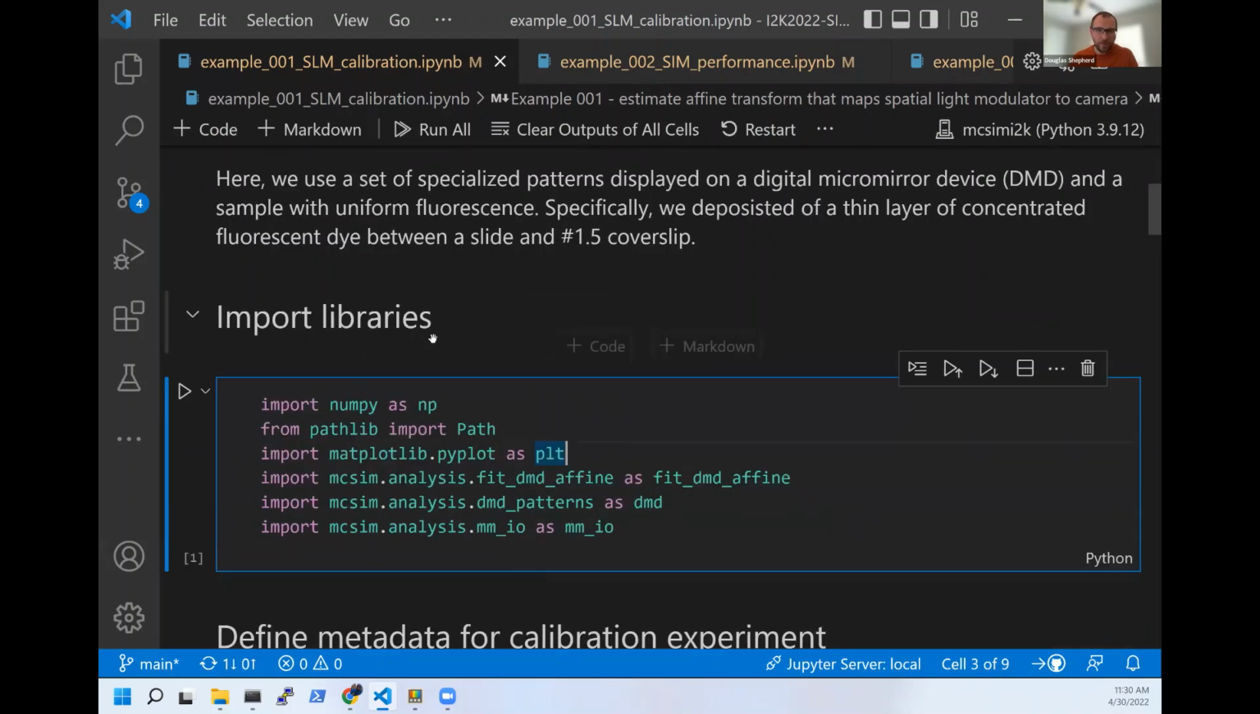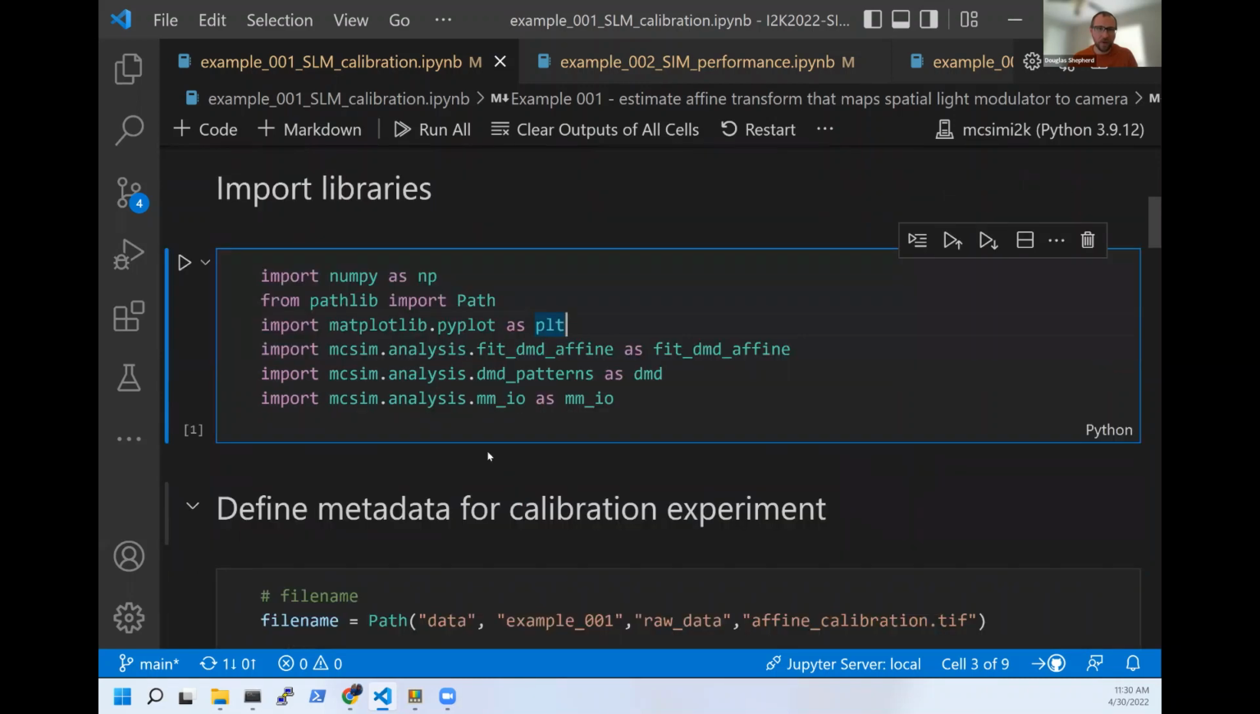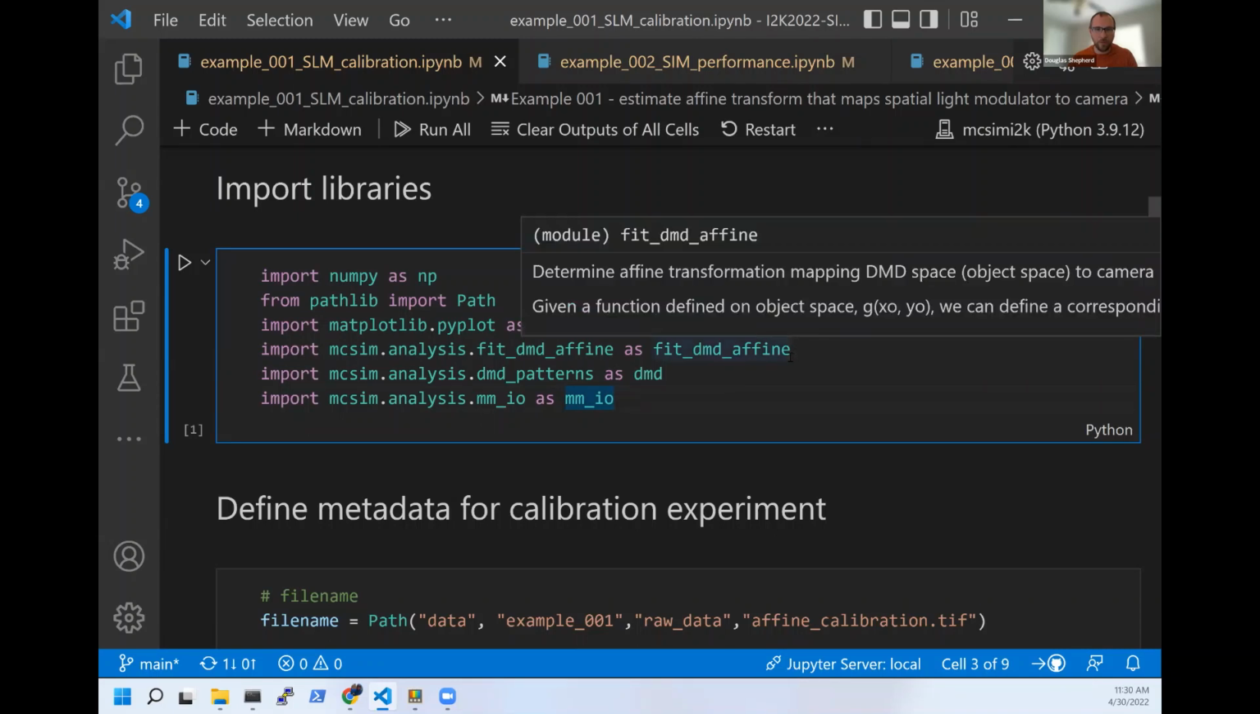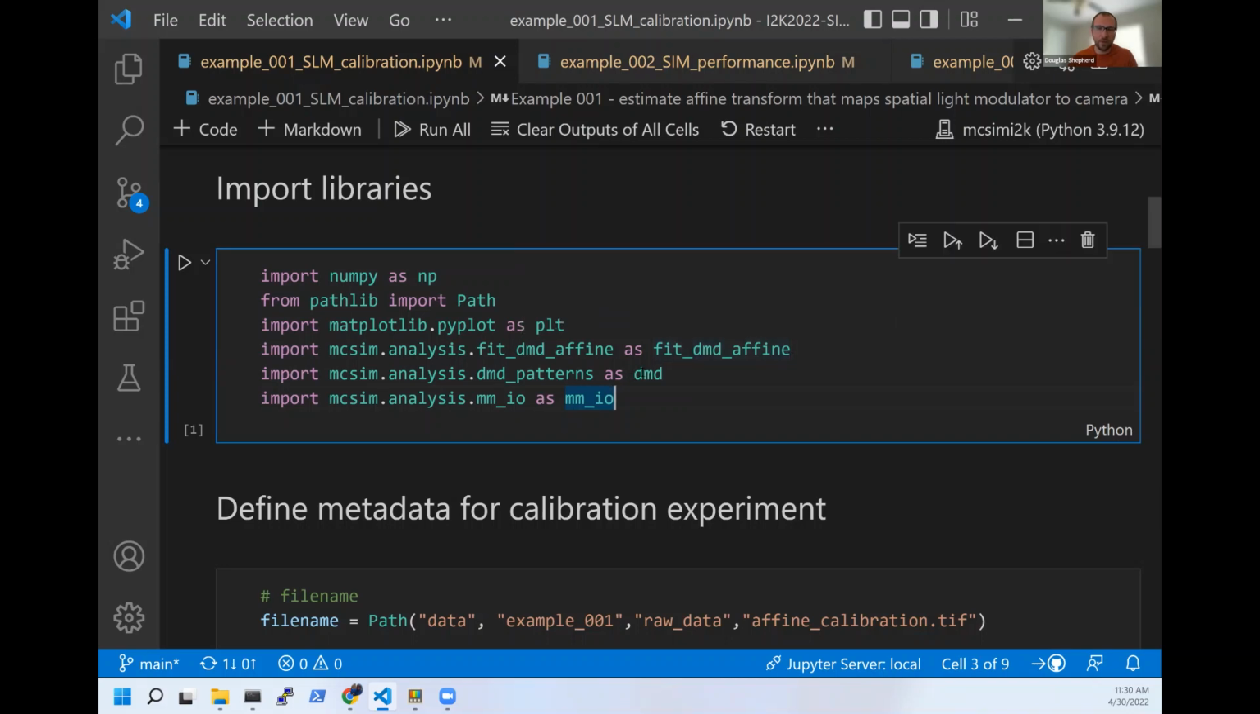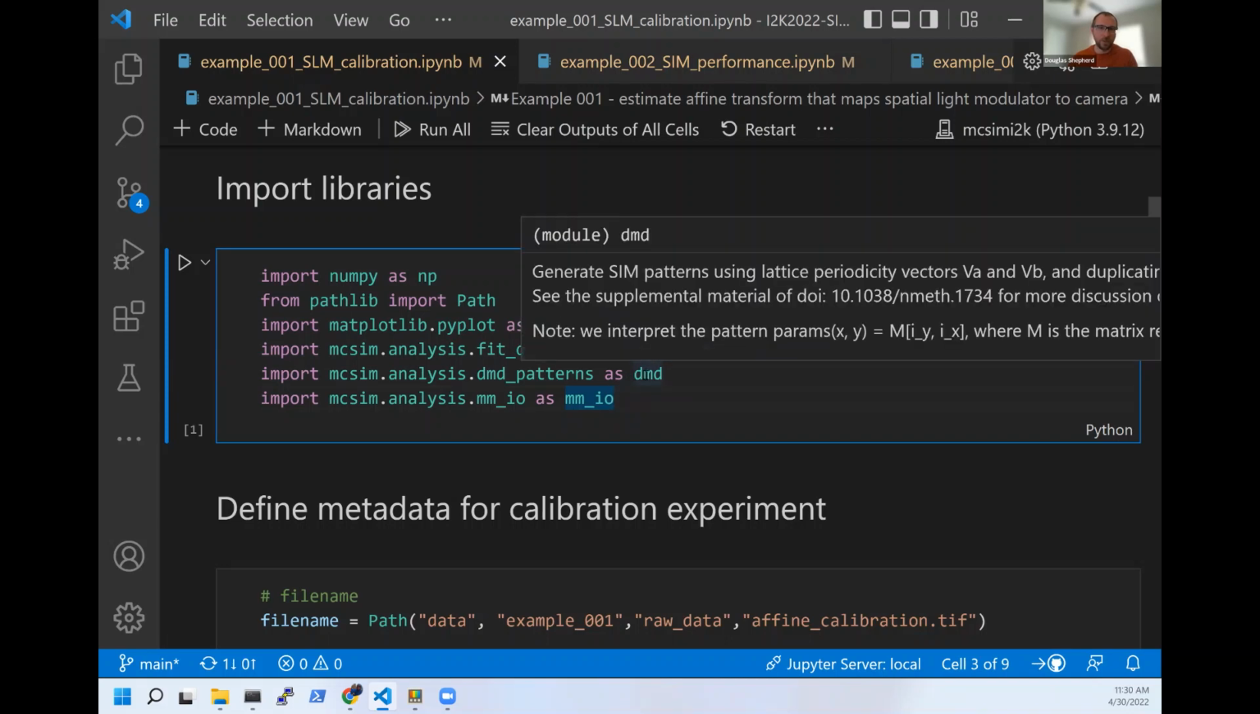What we do have is hopefully enough comments in all these notebooks that you can figure out what's going on. Each of the notebooks starts with library imports. There are standard libraries that we require, such as NumPy, and then we use pathlib to manage file names. We use matplotlib to display plots if we're not going to use Napari. And then from our own package, we import a number of tools. For this particular example, we're going to import a module that performs the fitting from the DMD to the camera, and then a module that allows us to generate SIM patterns.